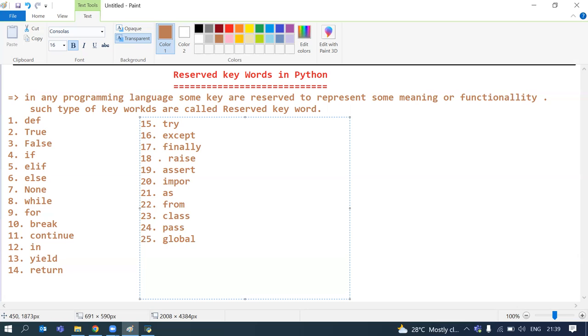global. 26 is nonlocal. 27, lambda. Lambda number 28. 29, like del for the delete, and 30, with.